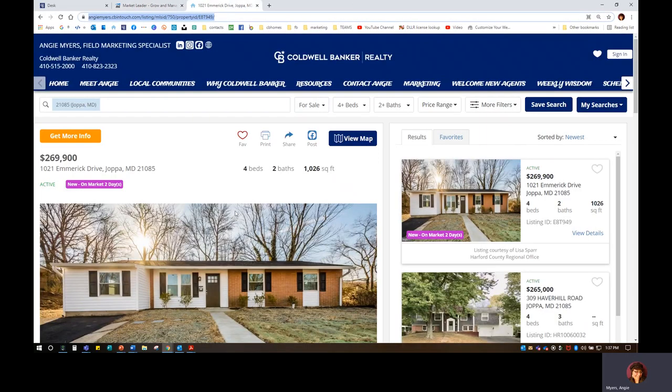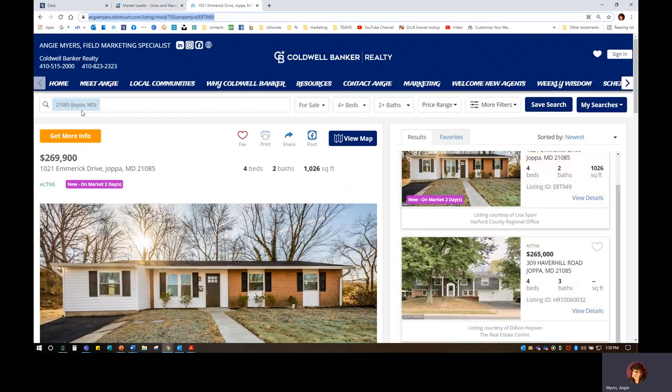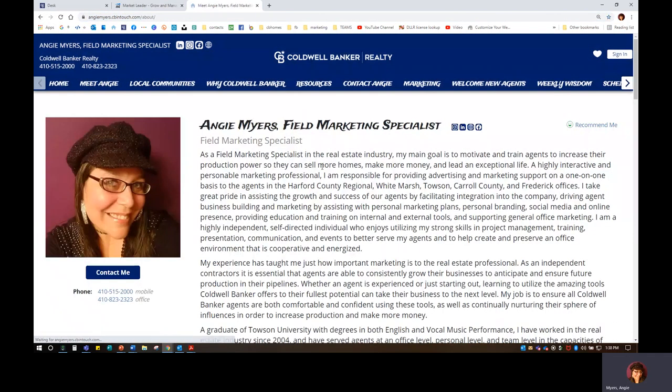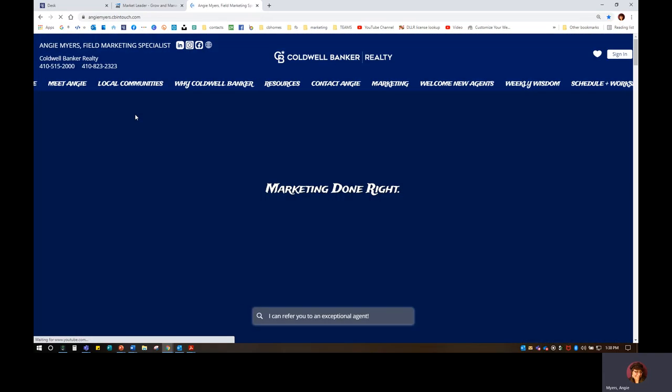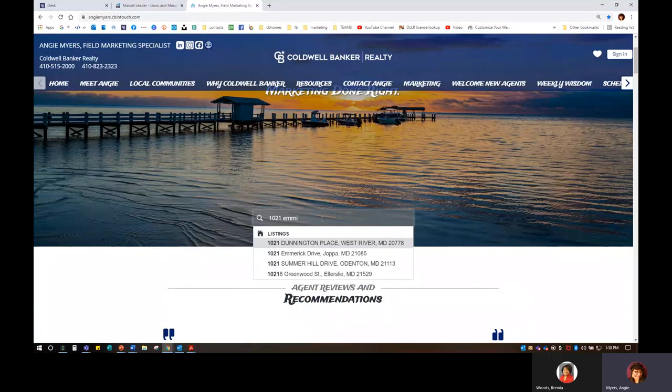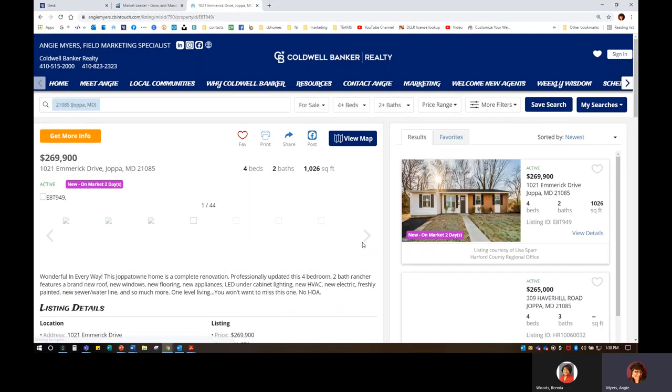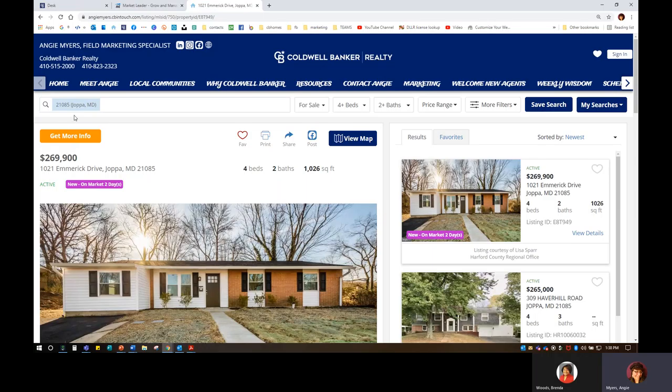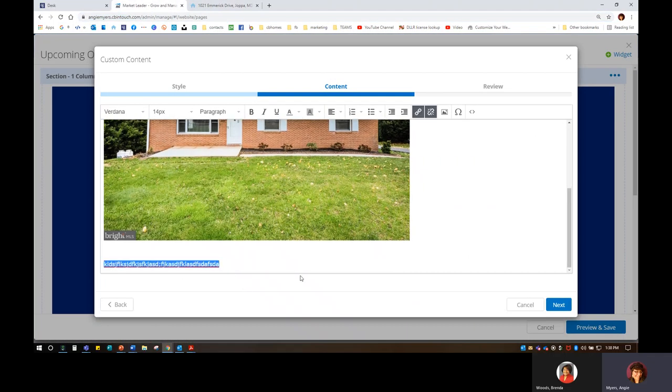Again, I want to go to my website. I want to find the property that I am holding open just by going into my home screen and typing in that particular address. So like I did before, let's say I'm holding Emmerich open. I'm going to type in 1021 Emmerich and find that property. And remember, this doesn't have to be my property. Maybe I'm holding this open house for another agent. That's okay, but I want it to go to my website. I want them to get information from my website. And I can click on that link and link it here.